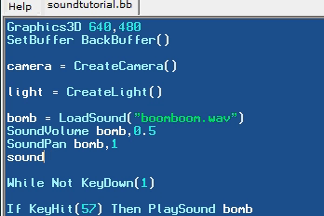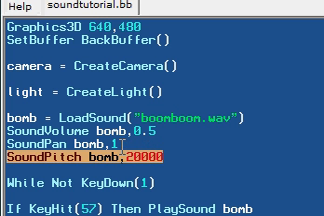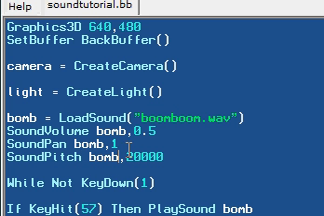And of course, we have the sound pitch command, which regulates the pitch of our current sound, and the pitch in Blitz3D is measured in hertz, or Hz. Now let's set it to 20,000 Hz. We're setting the pitch of our sound. And that was basically it: 3 simple commands that regulate your sound.